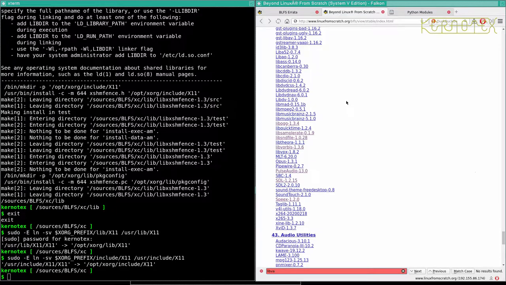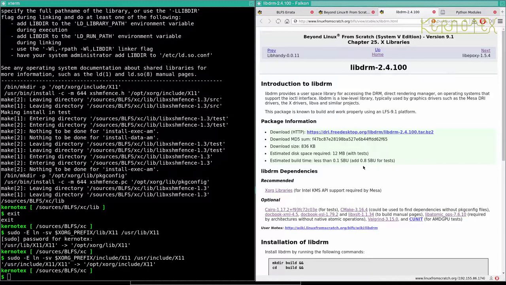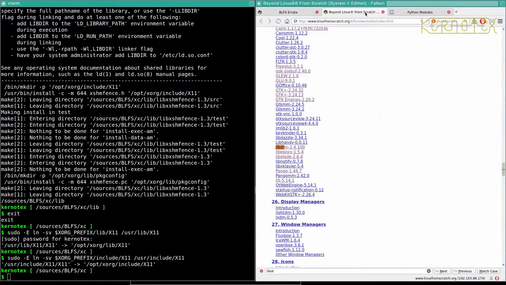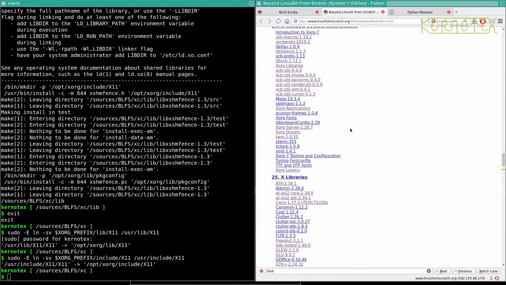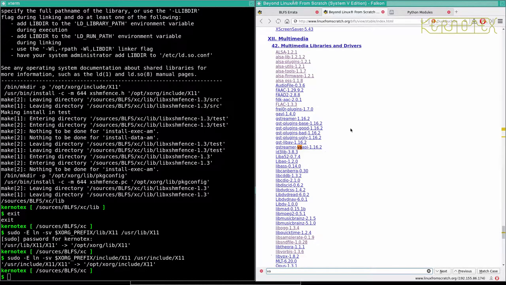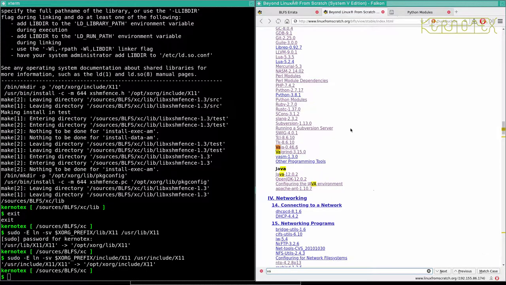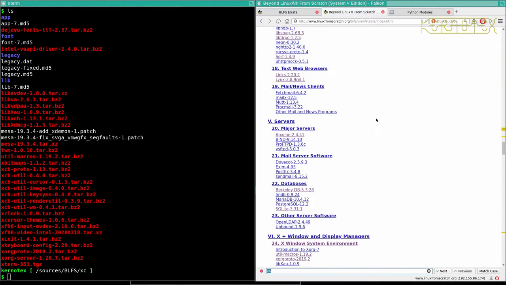Okay. Why isn't this finding? This must be part of another DRM. This one's got to be reinstalled. Libva. Is there Libva? Libvdpau. So where I've got to be part of the Xorg.